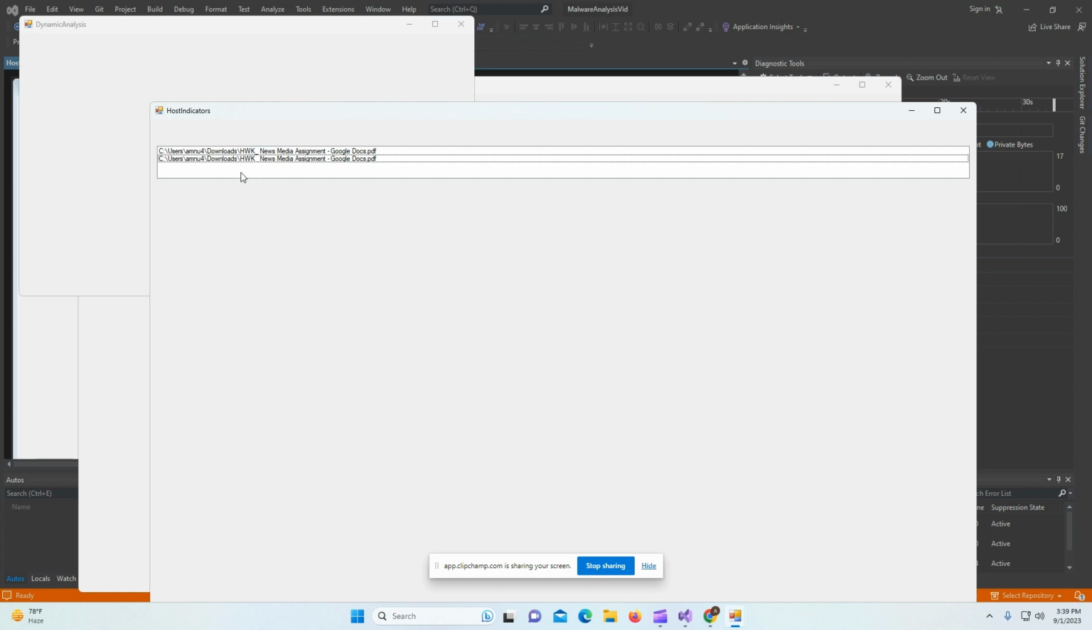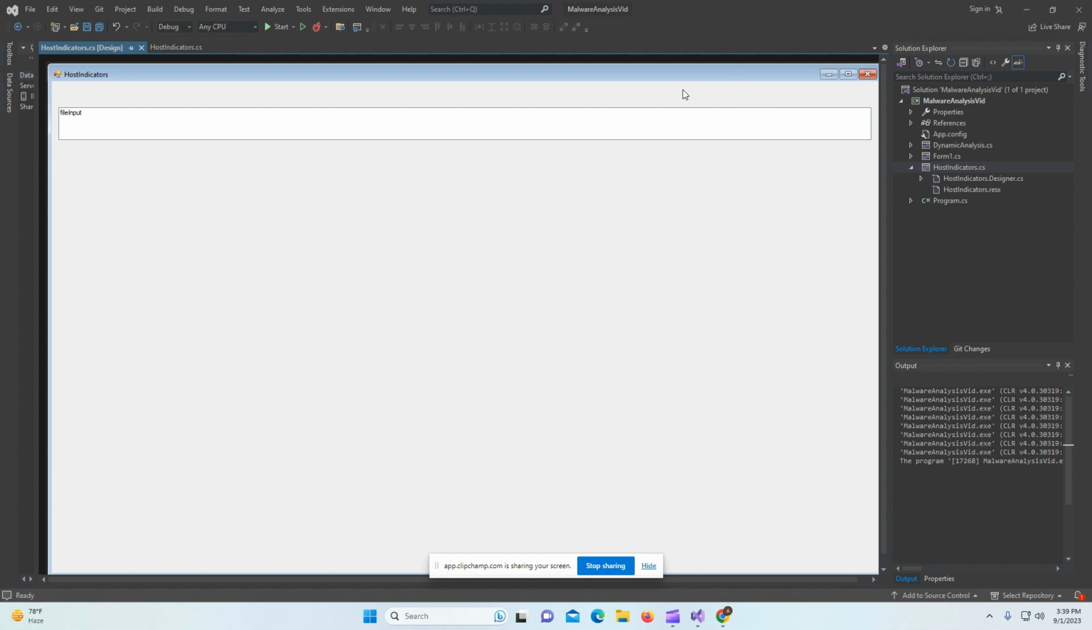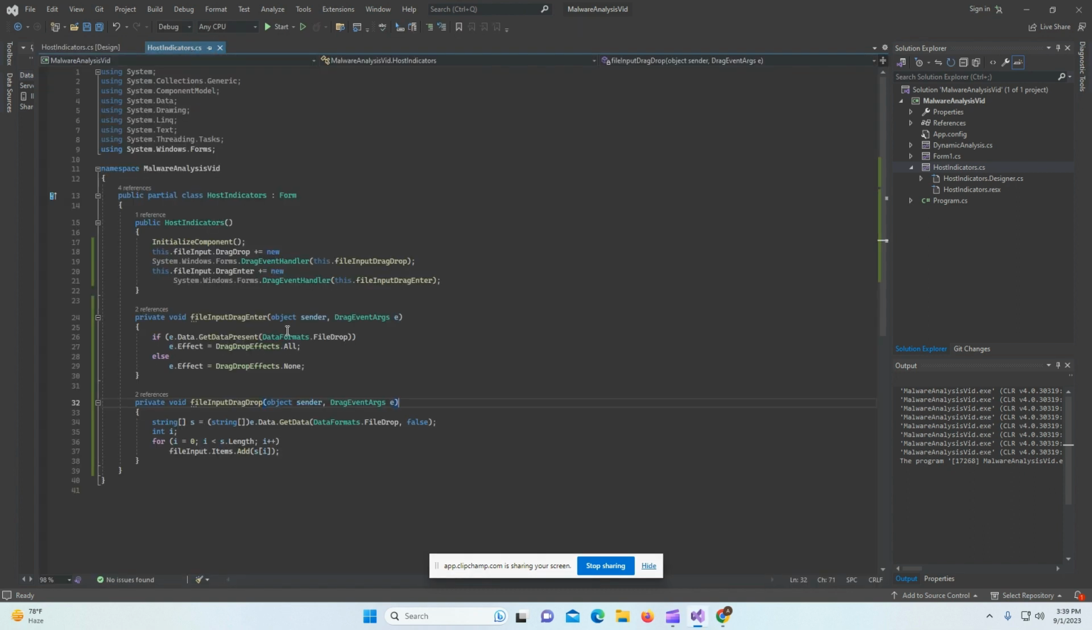But you see there's a problem. It shows the file path twice, and that's because the documentation is good, but it's kind of weird. It just shows it twice.